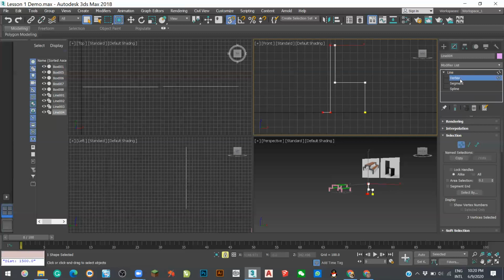Maybe I cannot do vertex first. See, just keep unlocking this one. When I go back to vertex, I still cannot select. Why? Okay, go back first. I undo first.